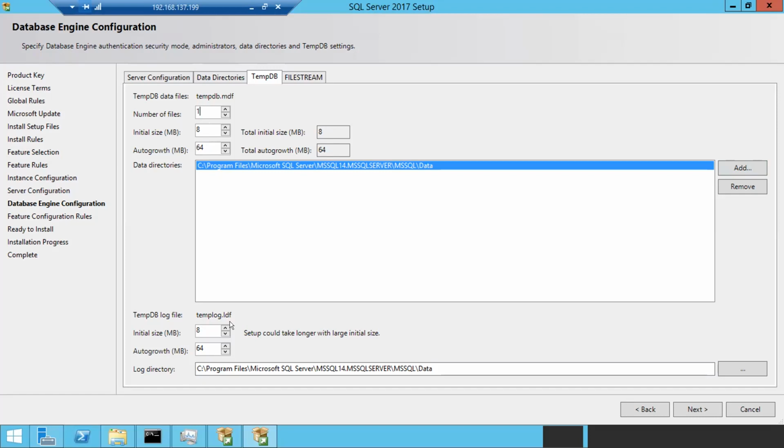After installation also, we can configure the TempDB. So nothing to worry, no need to change anything here. In case you want to change the path, only the path. No need to change these values. It will be populated automatically, guys.